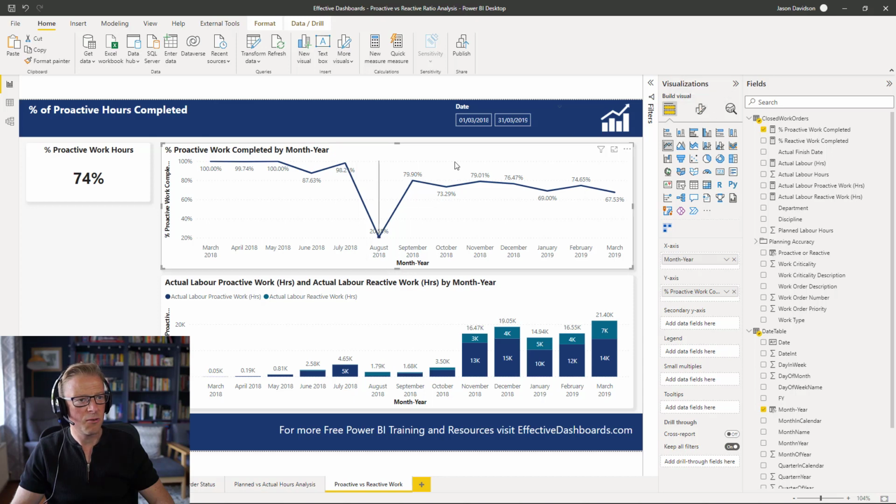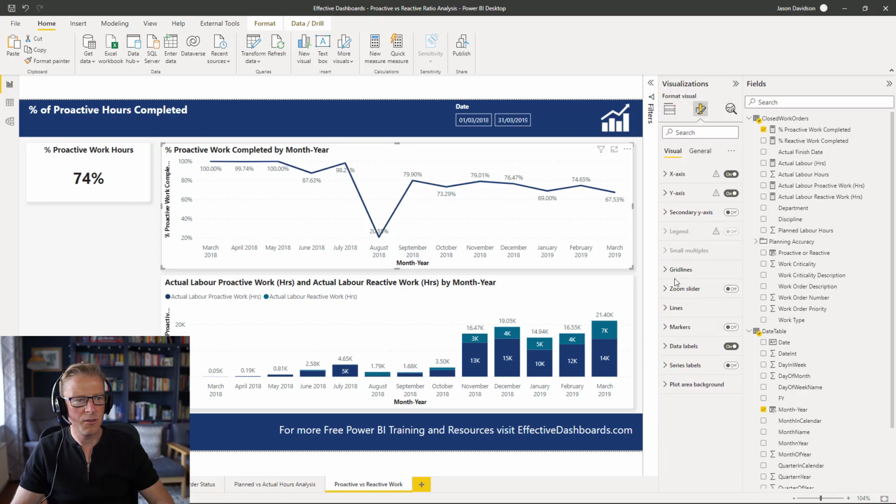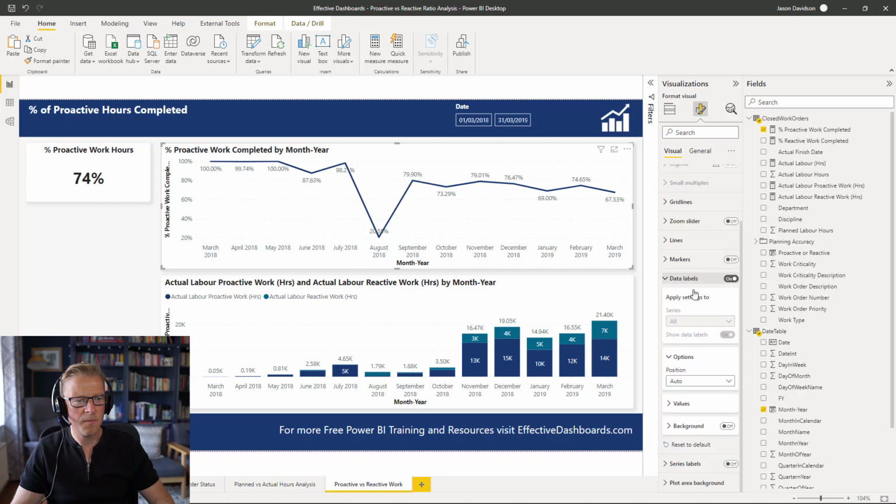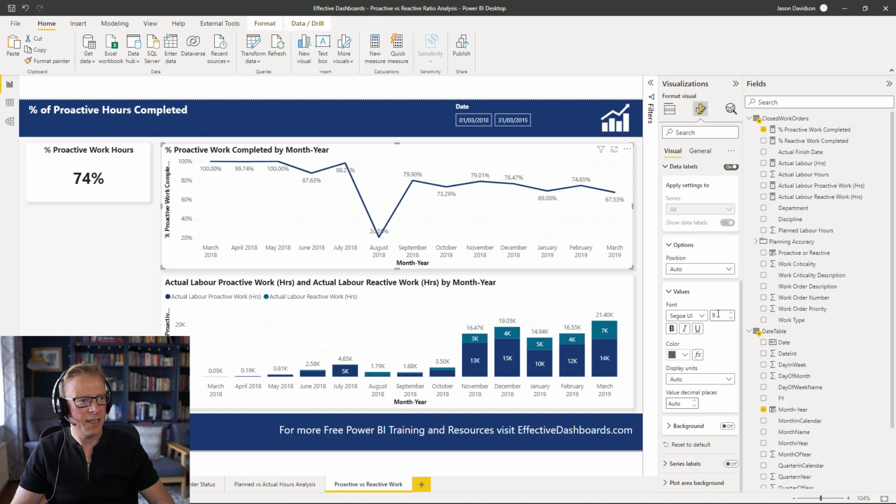So actually, let's go back and get rid of those. So let's go to our data labels here, values. I'm going to leave that at 8 for just now. That's a good enough color there. And I'm going to put the decimal places to 0. Same with this as well.